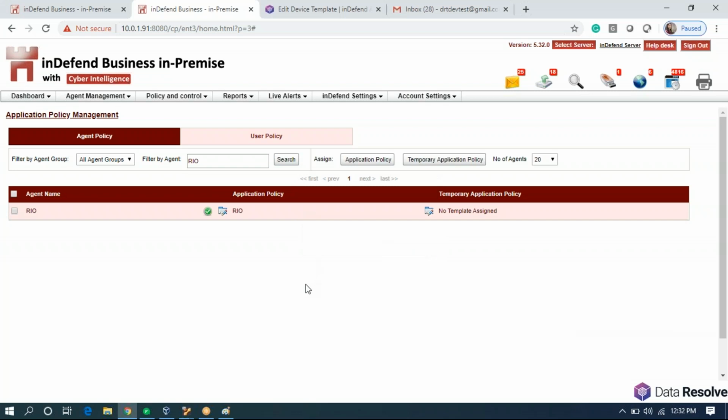Now, every application that we did not allow, if those applications try to make a network connection, they will be blocked, and we will also receive a pop-up on the bottom right corner since stealth mode is not enabled. So you might see some pop-ups on the bottom right corner from now on.